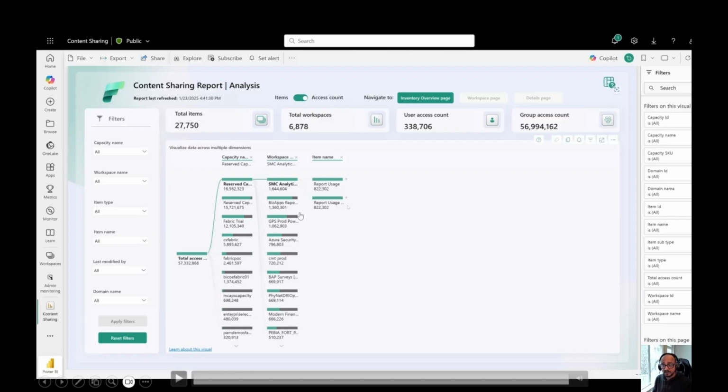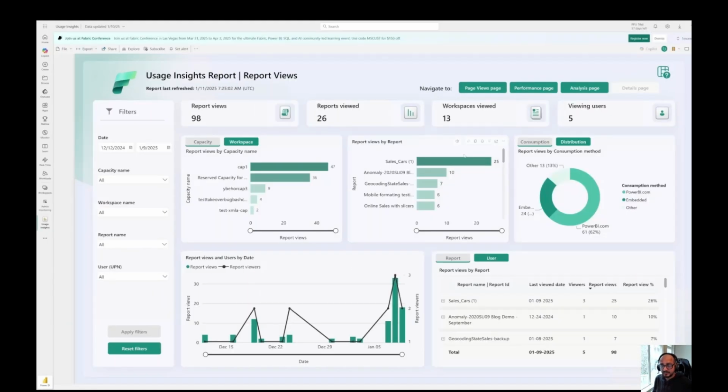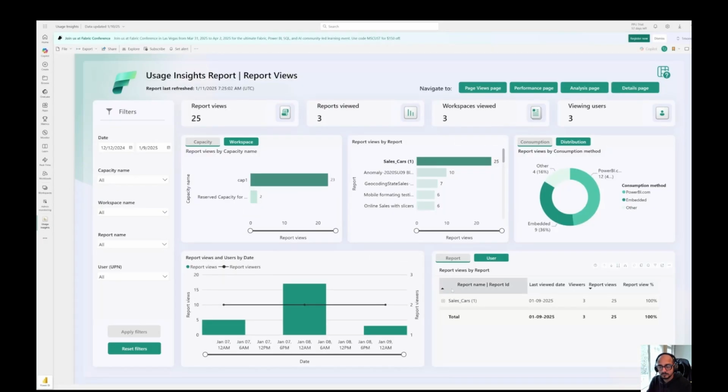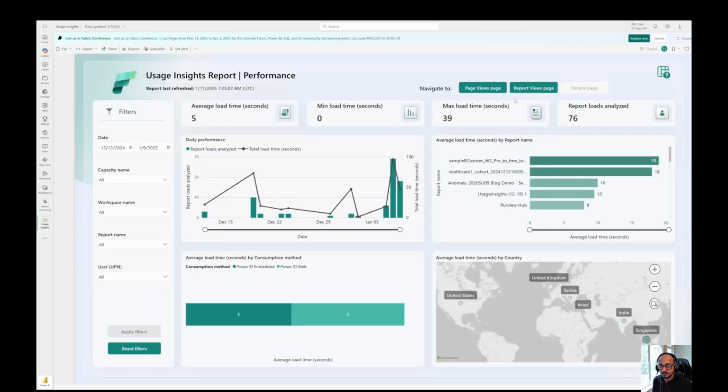All right, so that was the content sharing report. Next is the Usage Insights report. A quick demo here. The Usage Insights report shows how reports and pages are used in your Fabric tenant. The Report Views page provides an overview into which workspaces are the most active, what is the most popular content, how are reports usually viewed and shared, and which users are viewing the most reports.